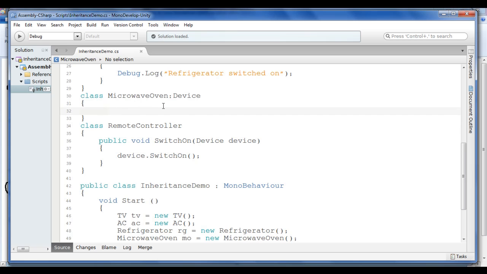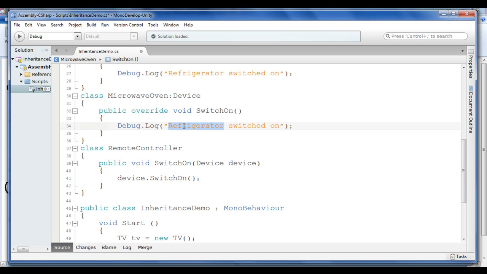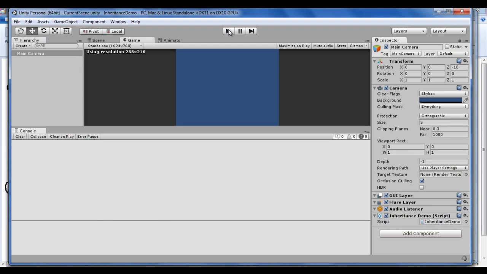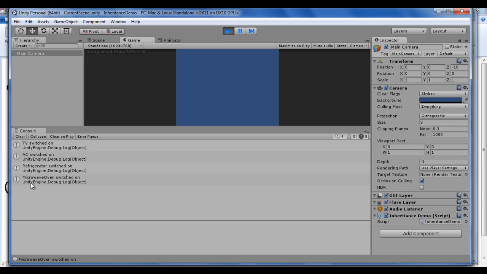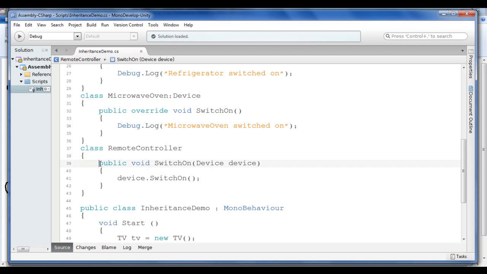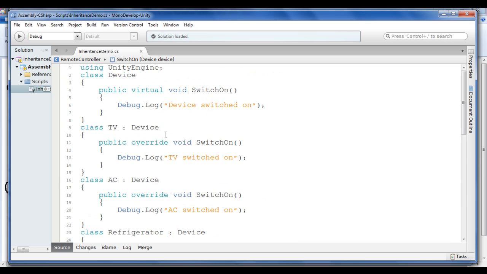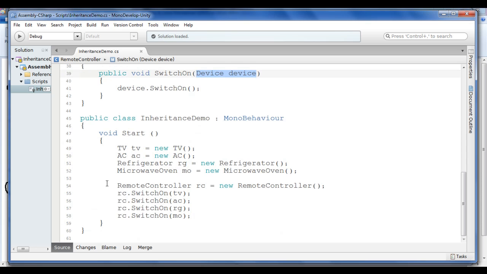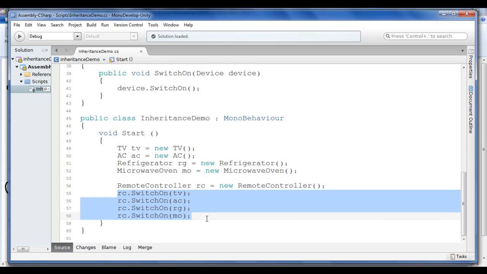Understanding? Now I can give here new meaning to switch on, and I say here microwave oven switched on. This time if I save and run, we know that it is going to display microwave oven on the screen. If I come back and run the code, you can see that we got microwave oven switched on. So remote controller has an interface which is more flexible now. You can use this for any device. You can switch on any device. Now it is a universal remote controller which can switch on any device.